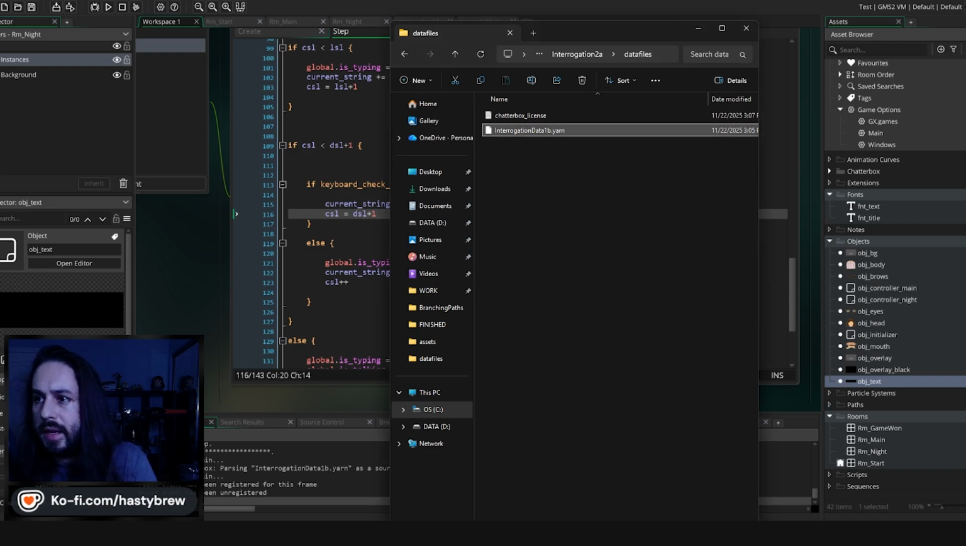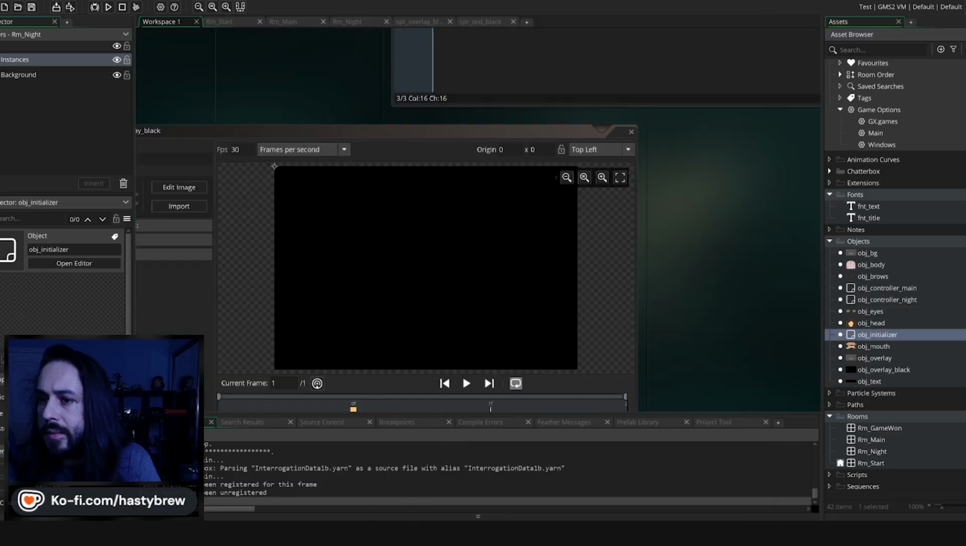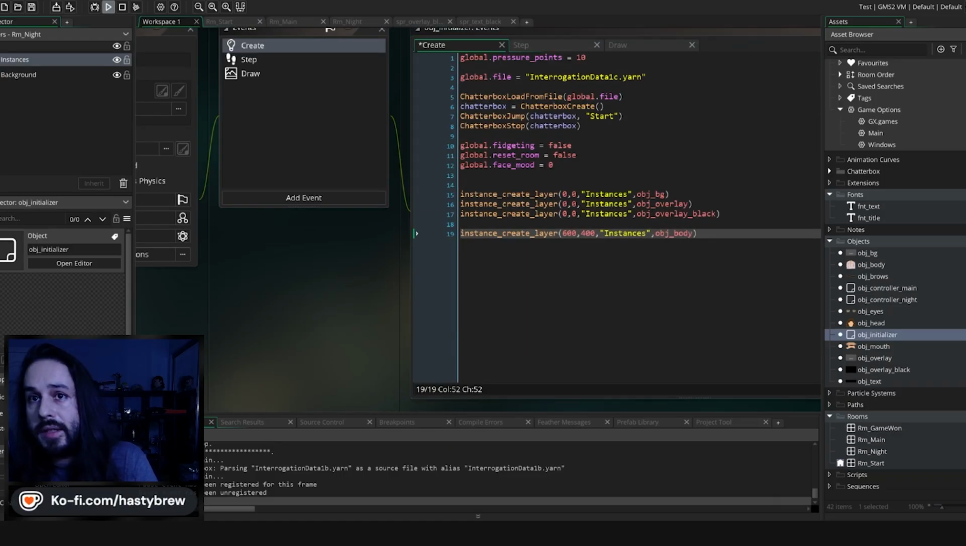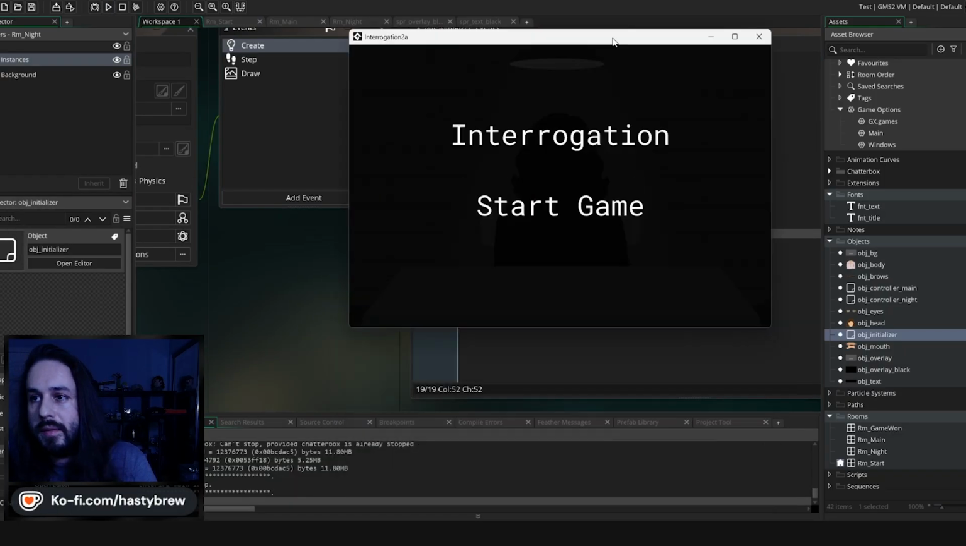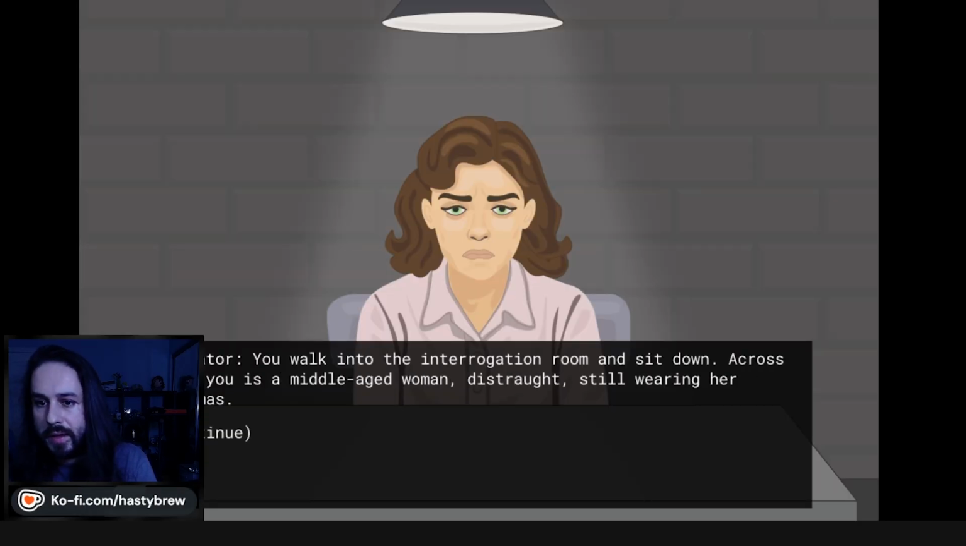Let's see, this interrogation data 1B1, and I'm just going to rename this interrogation data C, and then come back here into my initializer object and just change this to interrogation C. And it's just that easy. We did have to drag it in and all of that, but I mean, how easy is that for testing, right? You're using two different systems and combining them.